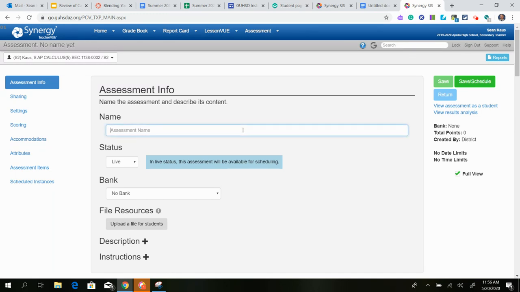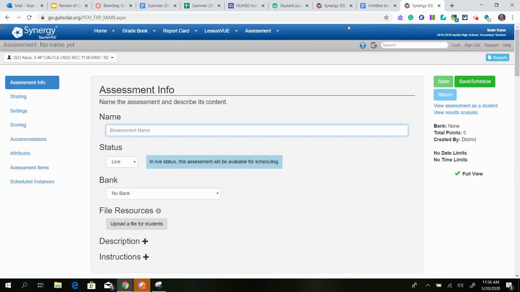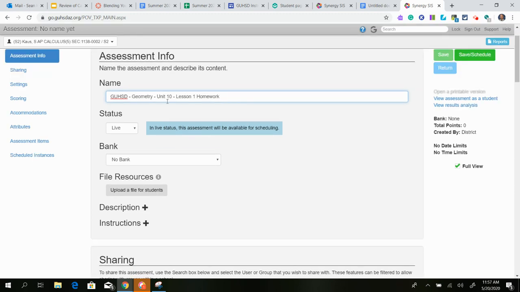When you name it, this goes back to those naming conventions of GUHSD or your school or your teacher. So we'll say I was making this for the district. I would go GUHSD, and then we'll go geometry. And then you could do it for a full unit, you could do it for homework. Unit 10, lesson 1, homework. You could do it for midterm review, whatever you want.